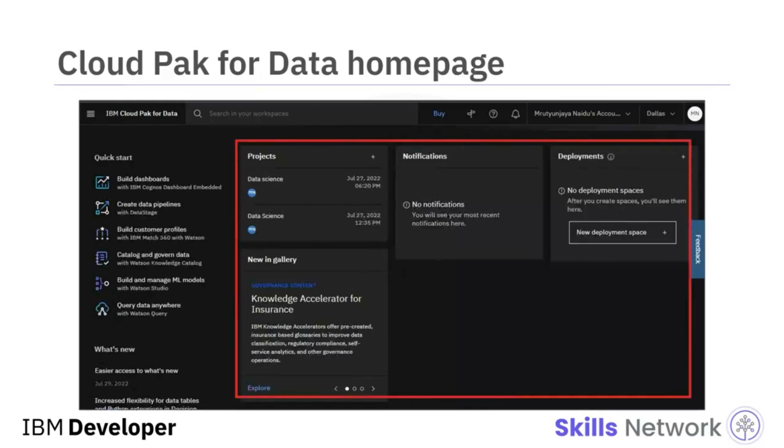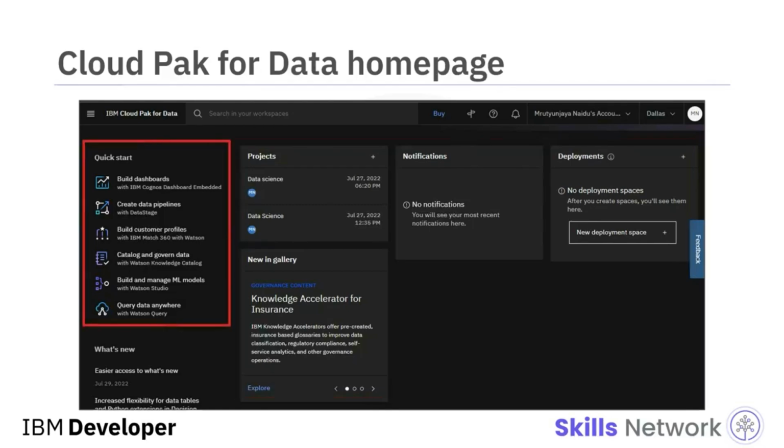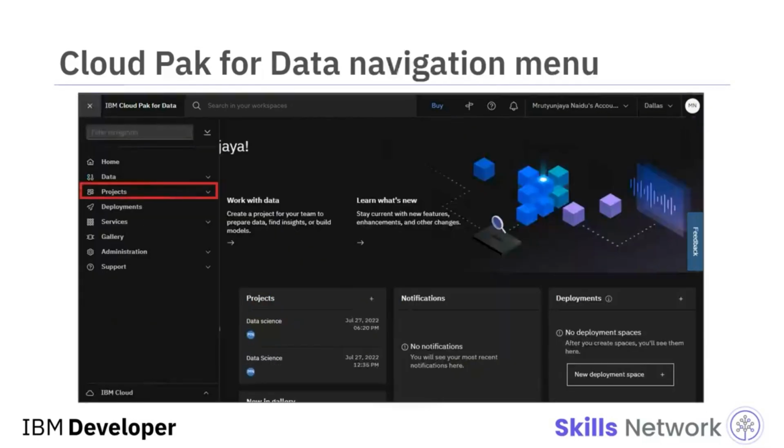As you scroll down, you will see your work highlights, recent activities, and shortcuts. The Quick Start section has links to get you started, and the navigation menu is on the upper left. In the navigation menu, Projects show you projects and jobs you have created. In Deployments, you can train, deploy, and manage machine learning models in collaborative deployment spaces. In Services, you can view different services associated with your account and explore the catalog. And Gallery shows a collection of datasets, notebooks, industry accelerators, and sample projects.